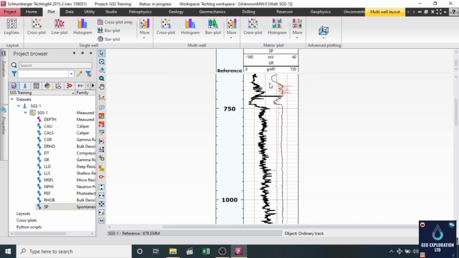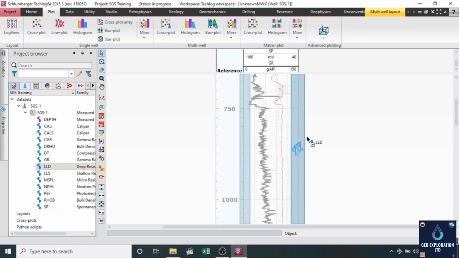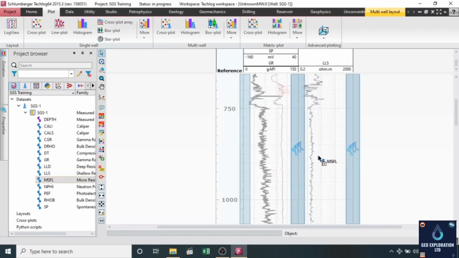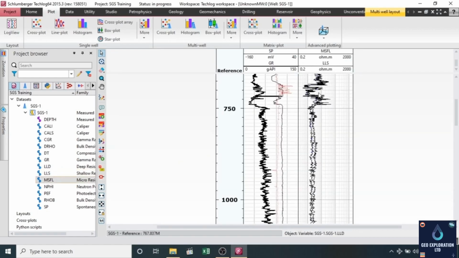Okay, now in this second track we will display the resistivity logs. So first let's drop the LLD, then LLS, and then MSFL. Okay, there is a difference. The LLS must be in blue color and LLD must be red.